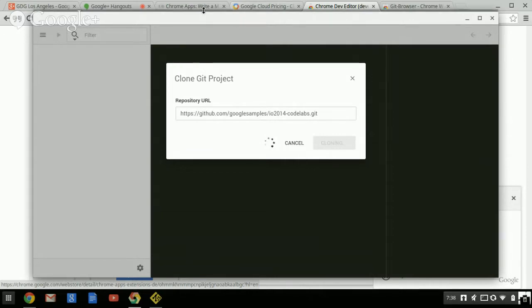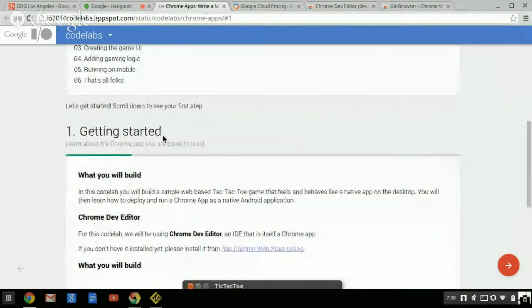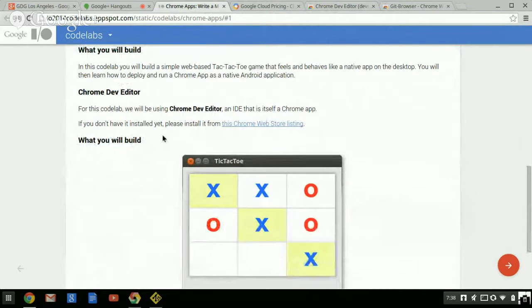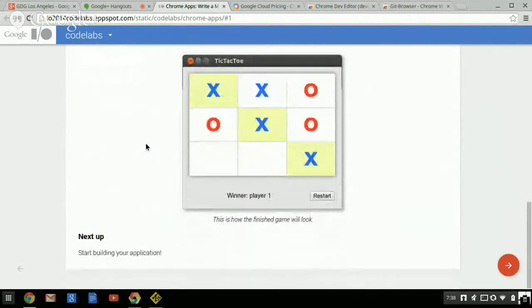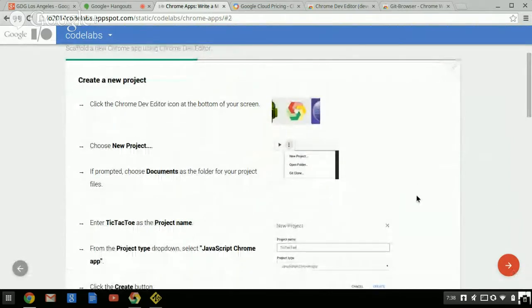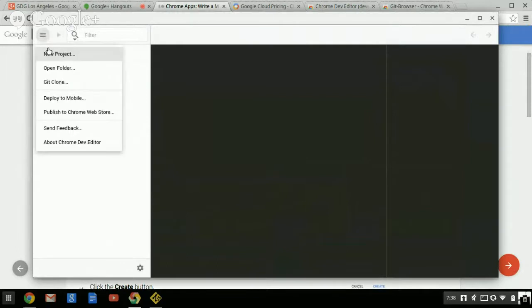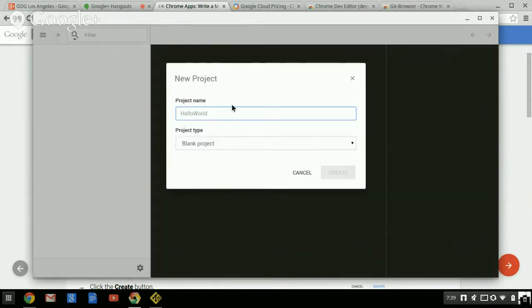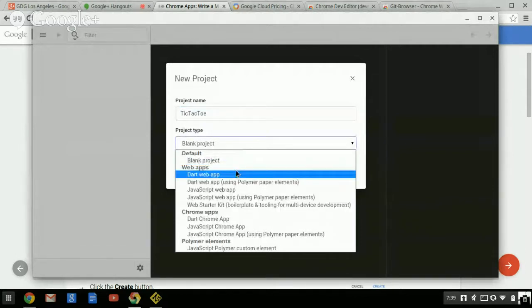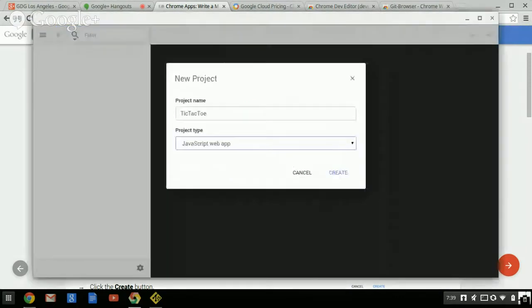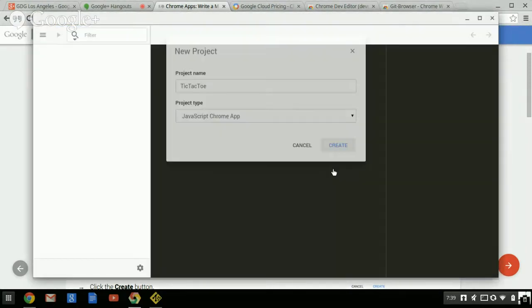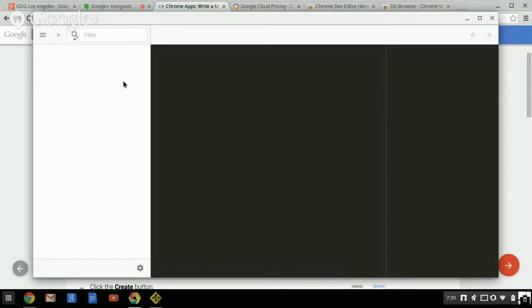Okay, well, this is taking a while. So it's going to be a simple tic-tac-toe game, X's and O's, and I think we all know how to play. The instructions are to create a new project, and now that I've already downloaded the stuff to this computer, I could do this new project instead of the git clone. There we go. We'll just call it tic-tac-toe. Then there are different options, and we're going to choose, I believe, JavaScript web app. No, JavaScript Chrome app. And create. Hopefully it'll work.